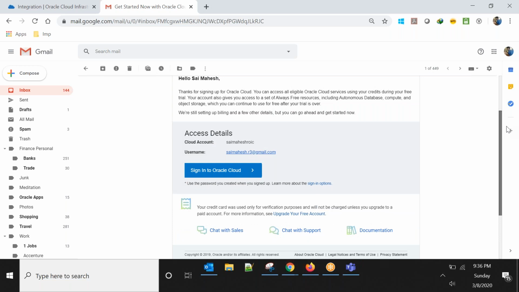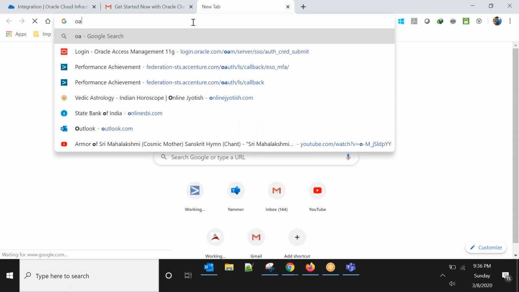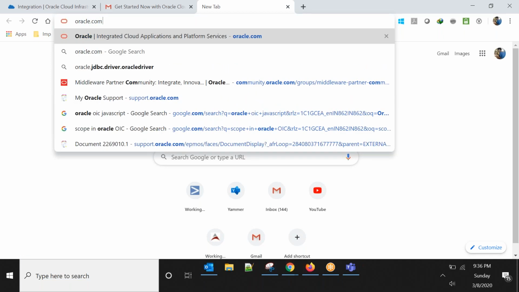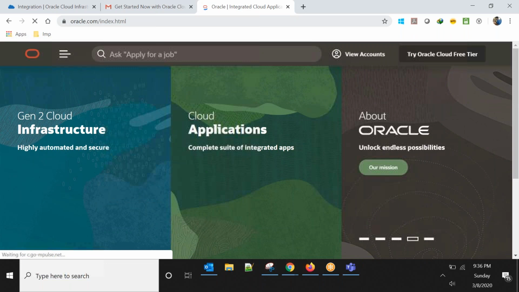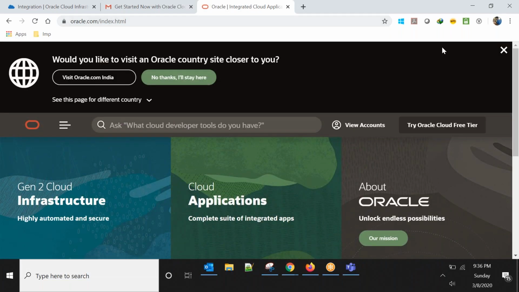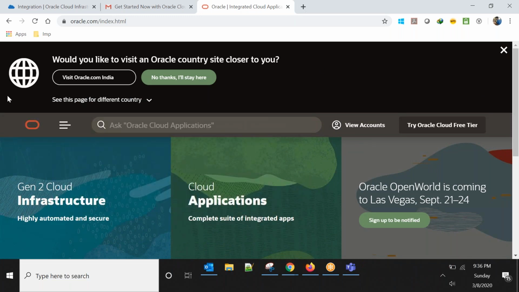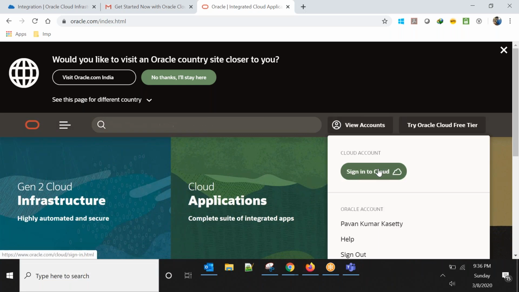So now in order to log in to the Oracle cloud, just click on a plus button, the new tab please, and then open oracle.com. Yeah, so I'm just telling you how to sign in to the Oracle cloud. So here just click on view account, just near the try Oracle cloud free tier, right hand side. Here just click on this and click on sign in to the cloud.